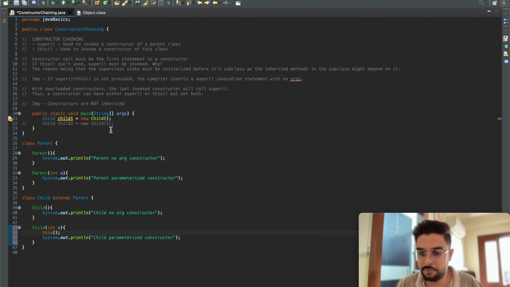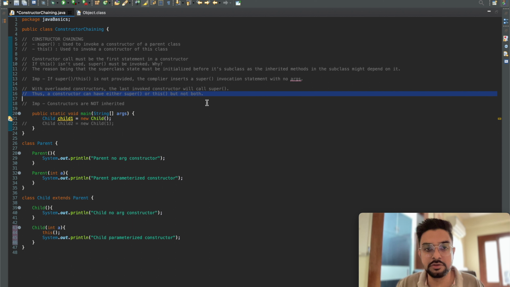So by this we can make a very concrete statement: a constructor can have either this or super, but not both. That's a very important statement that you should keep in mind, that a constructor can either have a super invocation statement or a this invocation statement, but not both of them. Now, one important interview question is coming up next.